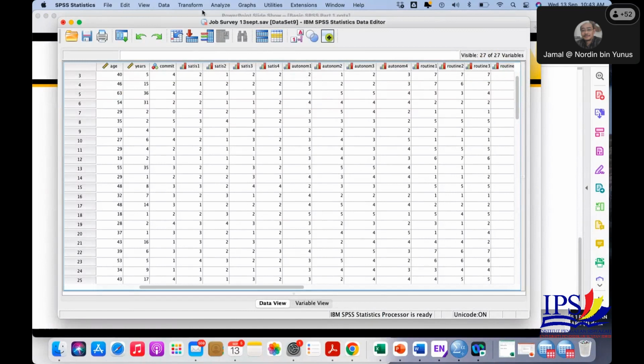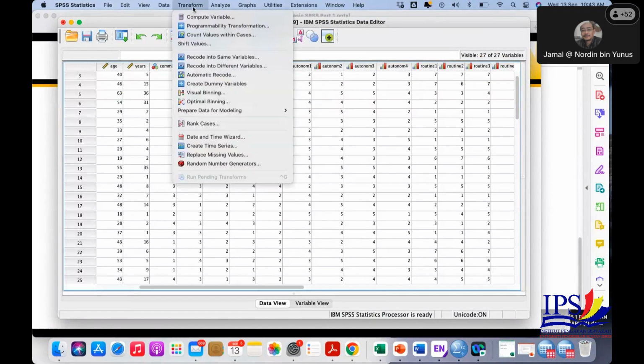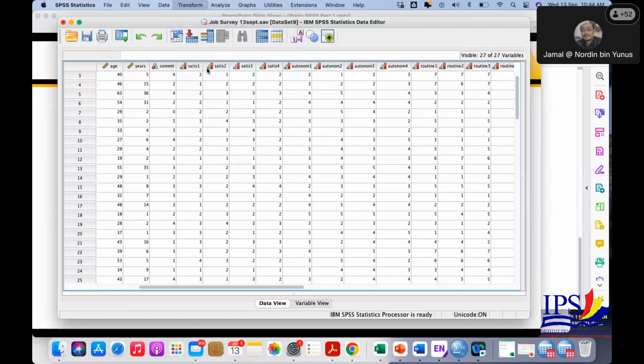So you go to Transform, Recode into Different Variables, not recode into the same variable. Let the original item be there. Don't change the original item in your file. So you go to recode into different variables.